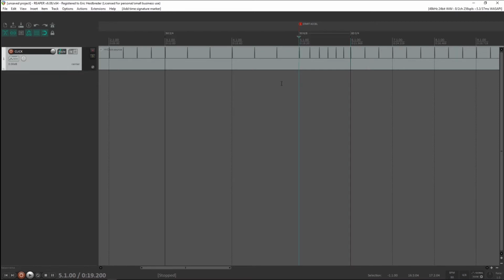And so now, if we play this, it helps us subdivide and hear how much it's slowing down so we can stay together. Let's listen to that. So all of a sudden, it's much easier to follow.